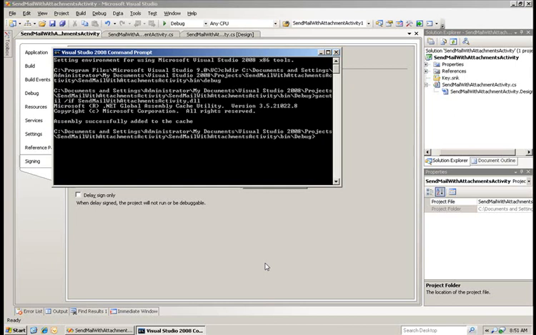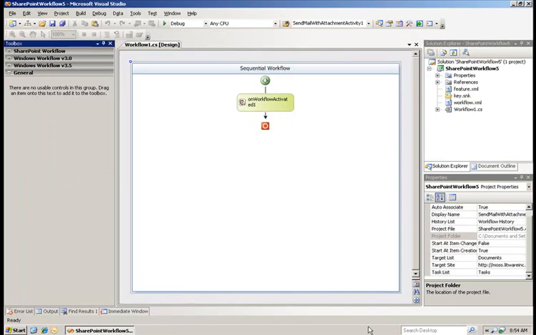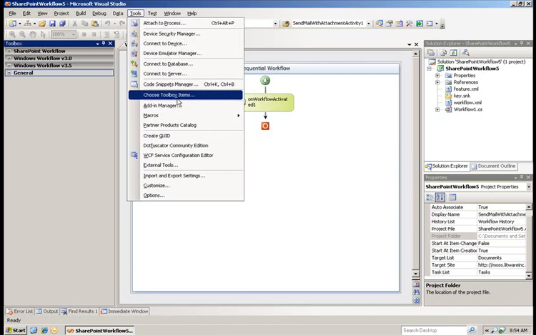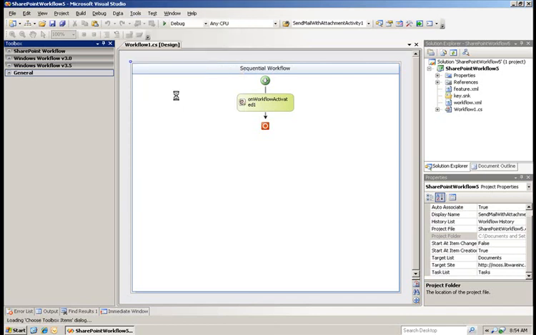We're now ready to reuse our send mail with attachments activity. So go ahead and close this project, and now we're going to create a new workflow project. I have here opened a Visual Studio 2008 sequential workflow project. And as you can see, we just have the default layout. So we're going to select General from the toolbox. Then we're going to select from the menu Tools, Choose Toolbox Items.